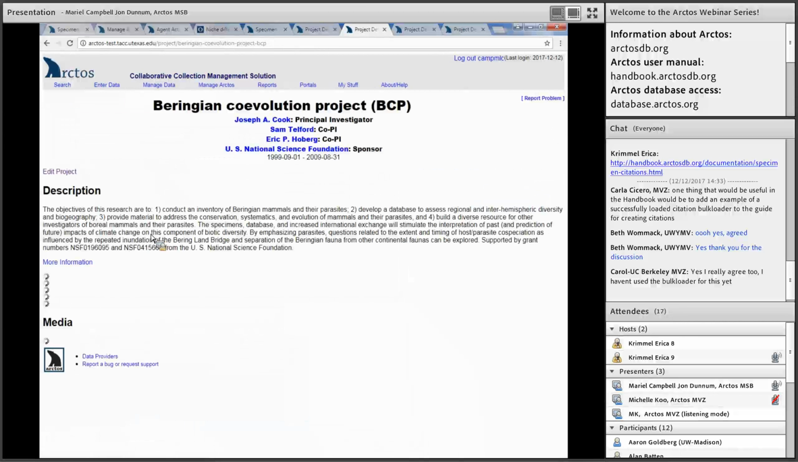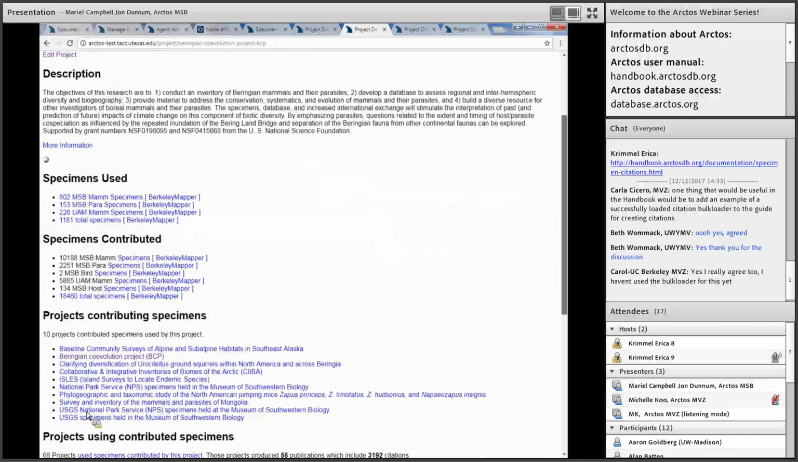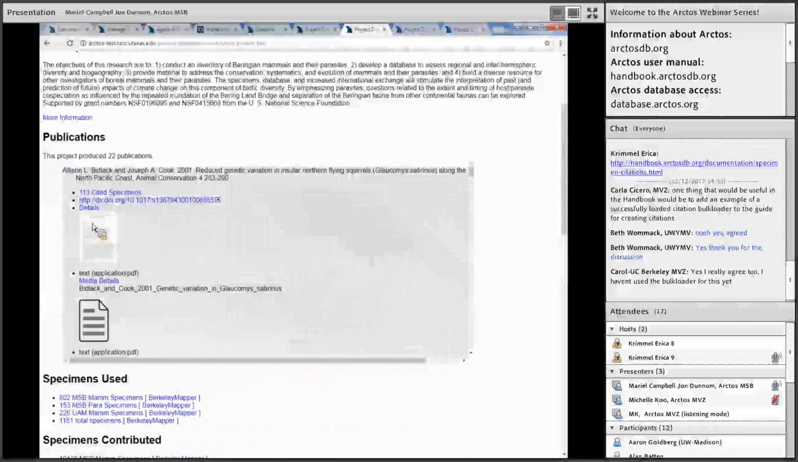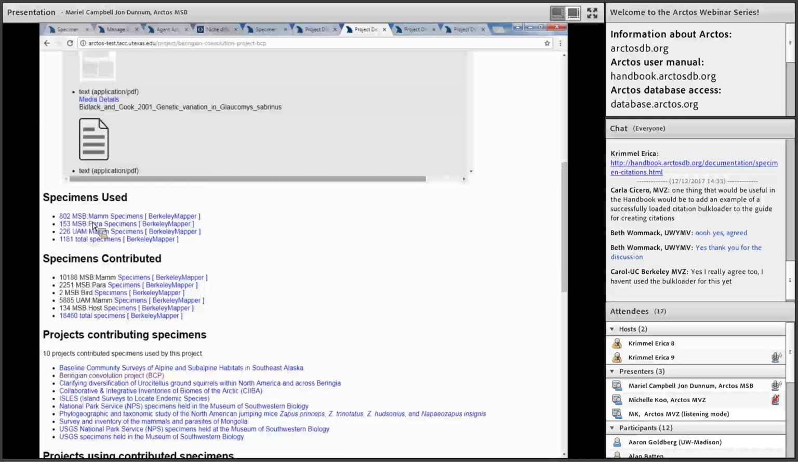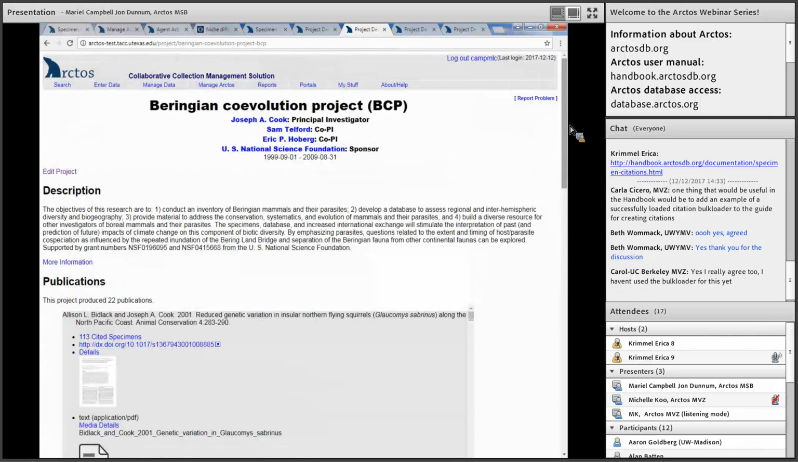And the other thing that's important is, let's go here to the detail page. When you look at these categories, so specimens used, specimens contributed, projects contributing, and projects using, the way these numbers come from, I just want to reiterate, is that the loans for these specimens were associated with this project, and the accessions for these specimens were associated with this project. If you do that, it automatically updates the project page.